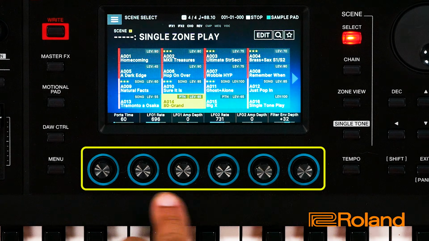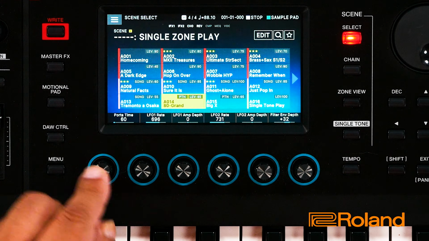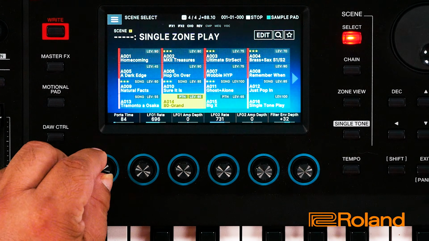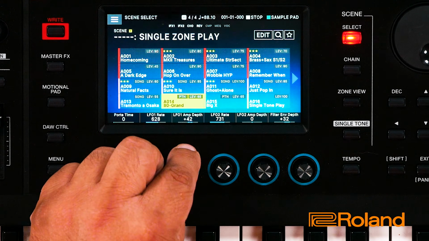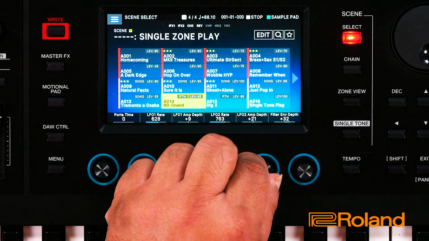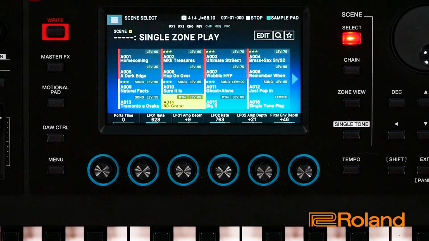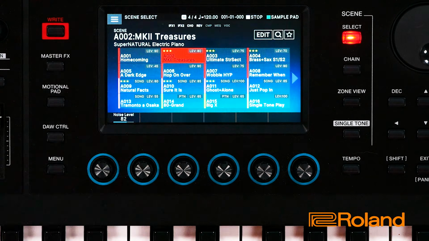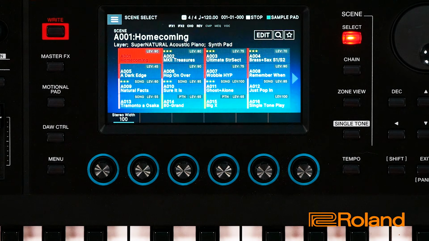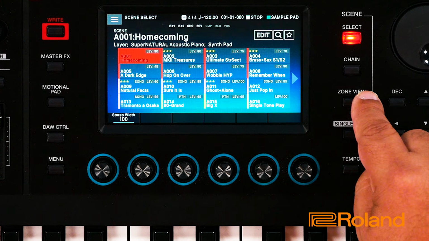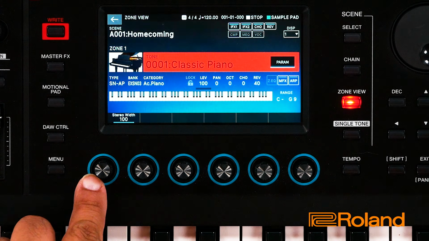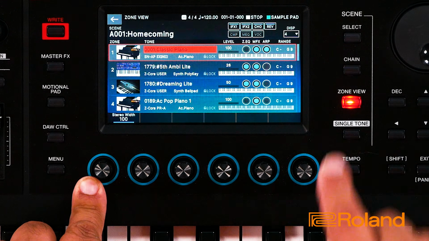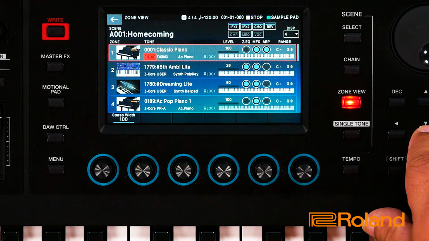That being said, let's look at these knobs right here on the bottom. You see they have already things that they're assigned to right here. This is really cool, and they change according to what's on the screen. So, for example, if I were to go into, let's say, this scene right here, and I go inside the zone view, they might have different functionality depending on the sound that I have up.